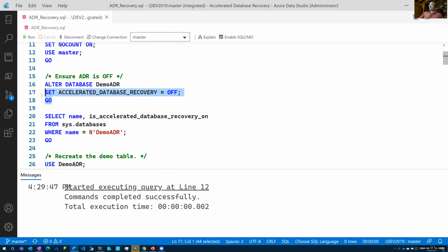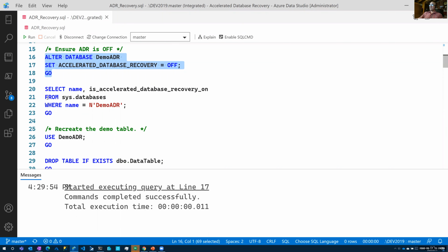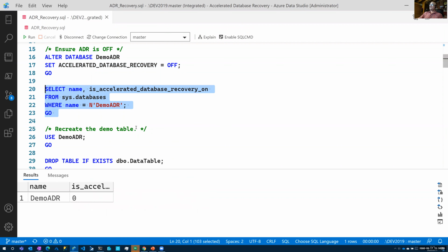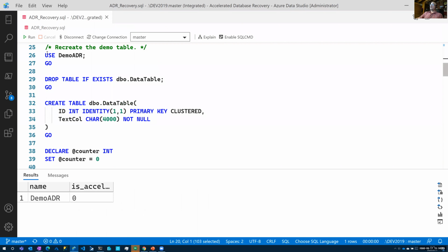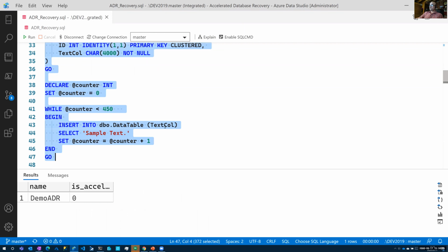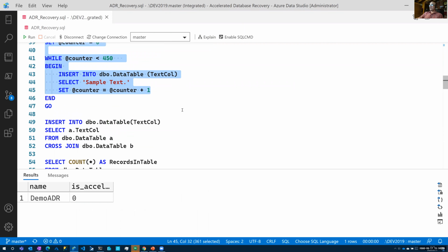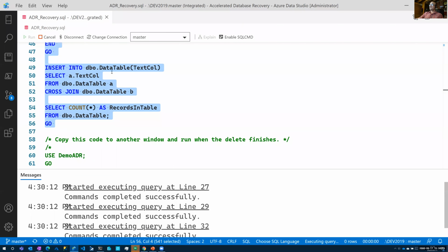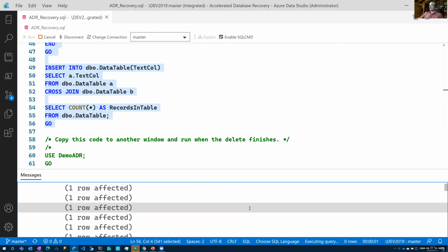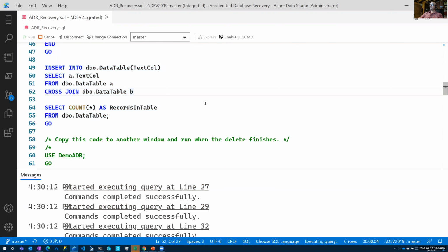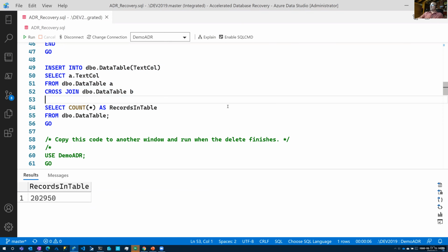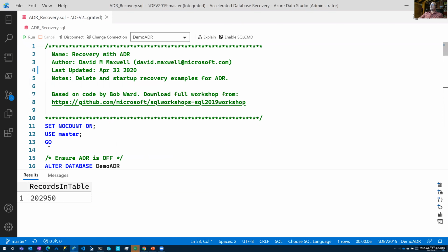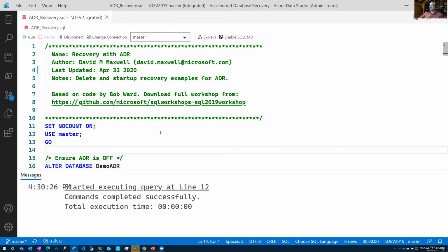So we're in master and we're turning ADR off. I don't know why I left this double check query in here, but I did. So let's recreate that demo table. It's going to be a little bit smaller this time, but it doesn't have to be huge for this particular demo. Let's see how many records I end up with. Oh, I would have sworn I just hit that no count. All right, I'm losing my mind, apparently. No count. Thank you. All right.